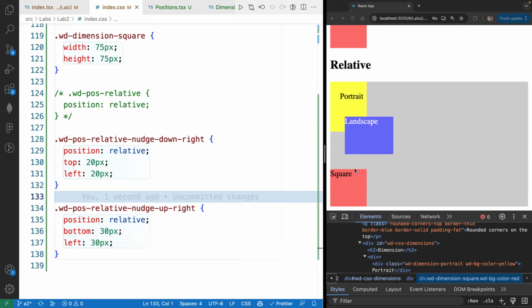One of them is that, even though it moved up, the one at the bottom didn't move with it, right? Because remember I had said that the bottom edge of the square started where the bottom edge of the landscape ended. See that?